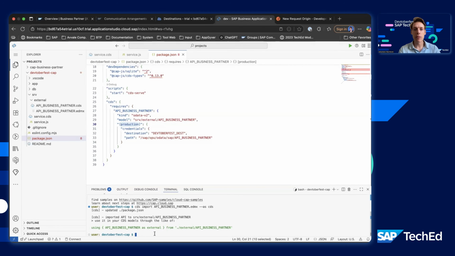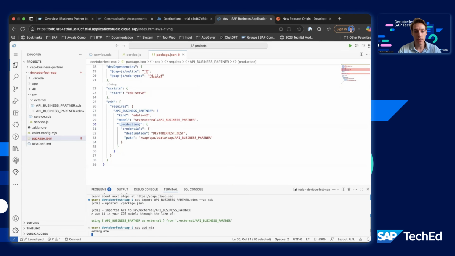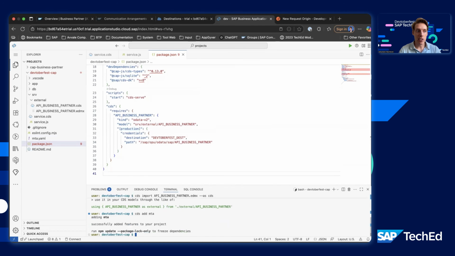Now, how to deploy? We are ready. Our application is ready. We can start to think how to deploy our application. We need, of course, a MTA, multi-target application file. Then we can create this easily by using cds add mta. And this one permits us to deploy with the standard format of BTP with everything we need. For example, the CAP service, database, destination, and other modules. We need also the principal service that are here, also with the cds add.